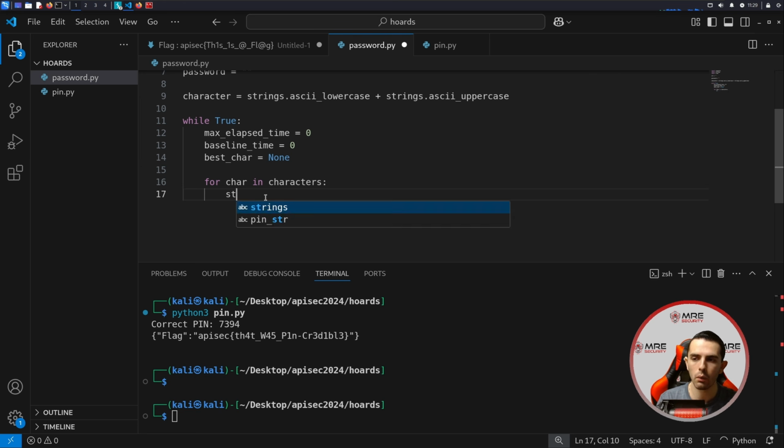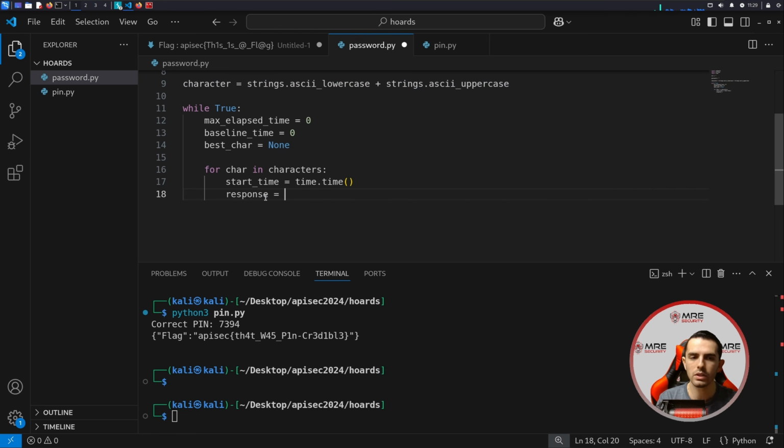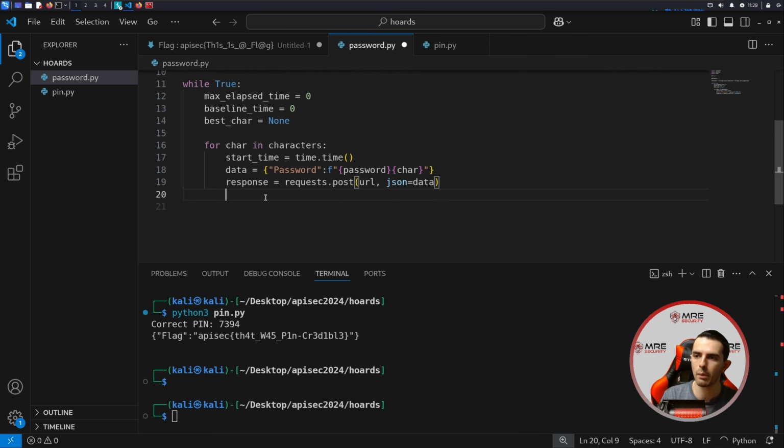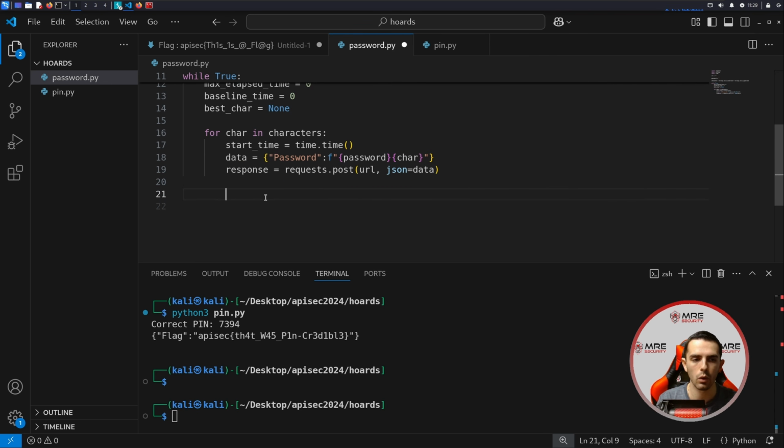What we're going to want to do is a start time, and this is just going to be time.time. We'll get the response by sending a post request to the URL. And because we are using a JSON API, we're going to set json as well as data. What we could do then is also set the data. So we'll do data is equal to, and we'll just set this to password, and we will add the password as well as the char to it. So we can make that into a format string by putting an f in front of the quote.